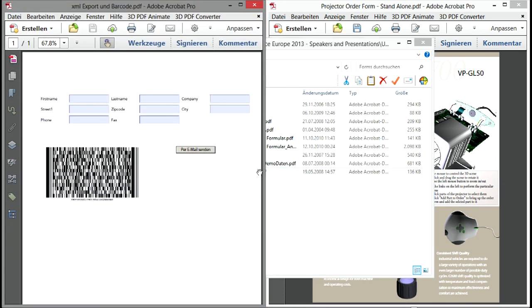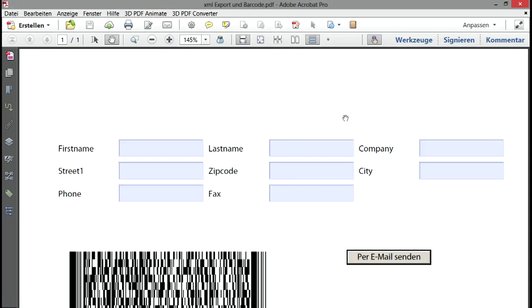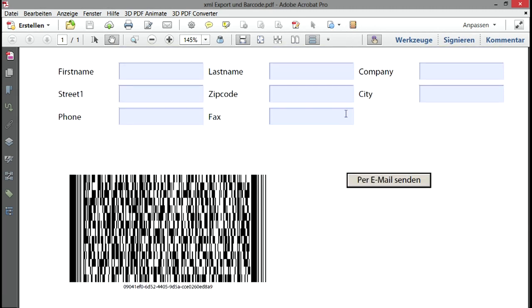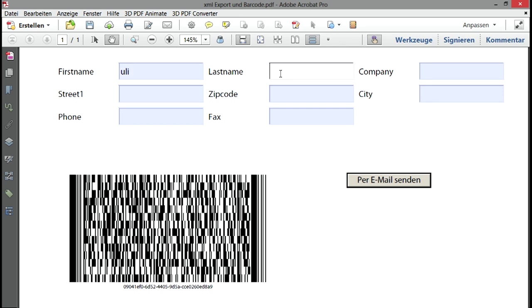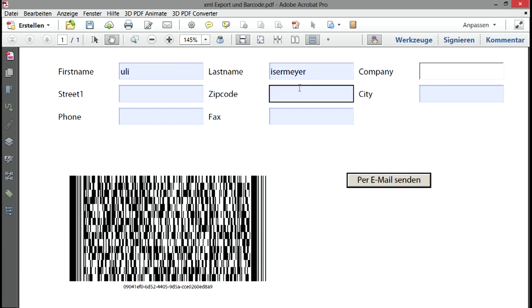And I have an example here where you can see, for example, a barcode and here the form field, and you fill out your name, and the barcode is automatically changed afterwards. That's not something unusual. You can do it with a lot of technologies, but it's still a PDF file.